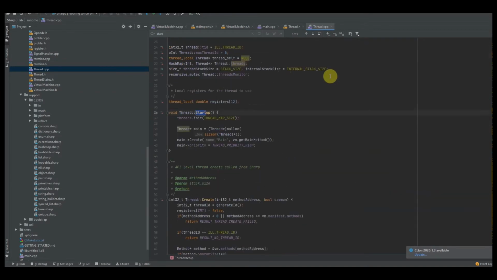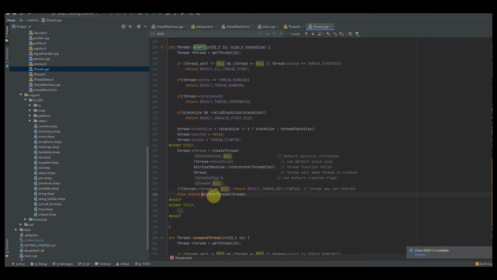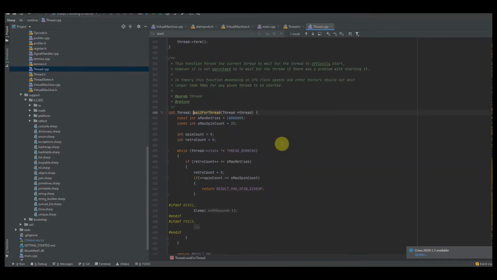So if we go to start, and when we start a thread, you're going to see here that we have this wait for thread function. And this has a maximum spin count of 25, meaning that we're going to spin for a maximum of 25 times, and then we're going to basically give up after that point. So if the thread ended up crashing during the setup phase, then we're just going to basically spin out because we couldn't successfully create the thread.